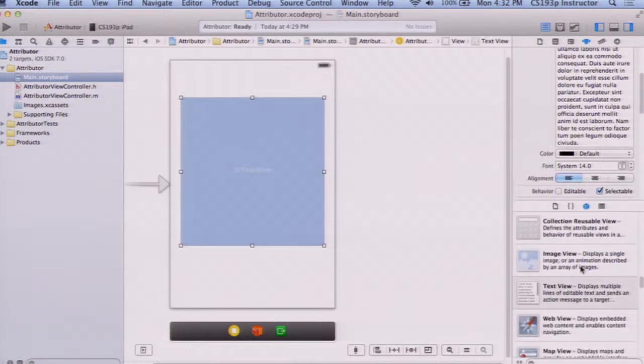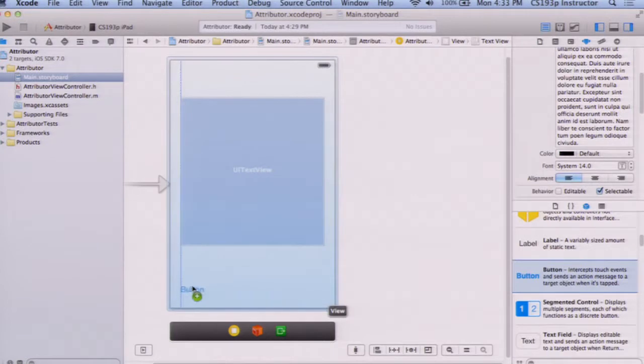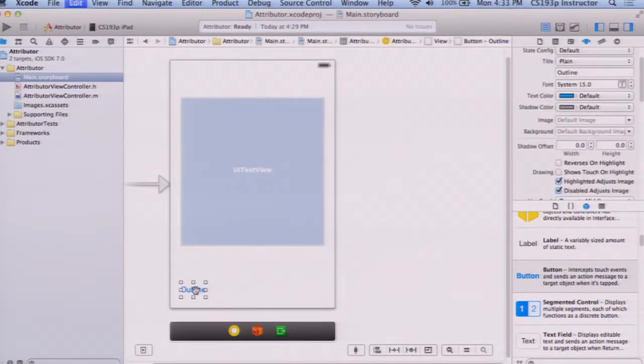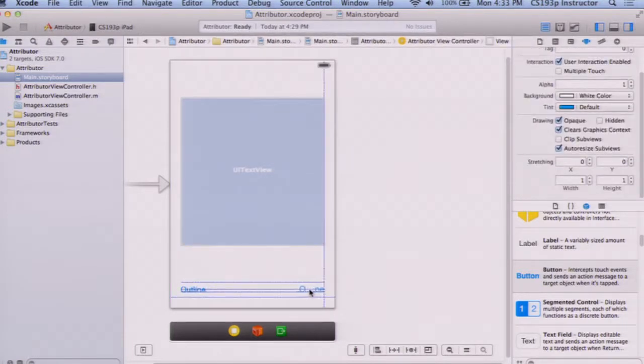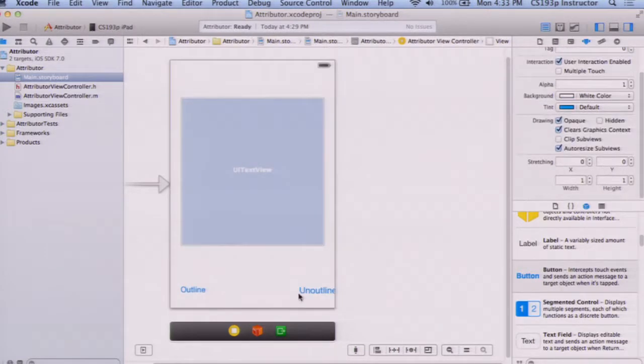Well, let's see. Let me go get some buttons down here at the bottom. How about we allow outlining. So I'm going to create a button down here called outline. And of course, let's also let us unoutline. So I'll create another button over here. I'll call it unoutline. That's probably not a word, but we know what we want.